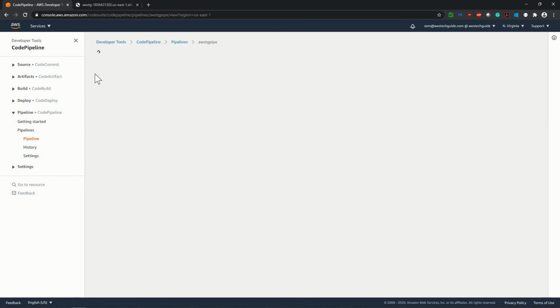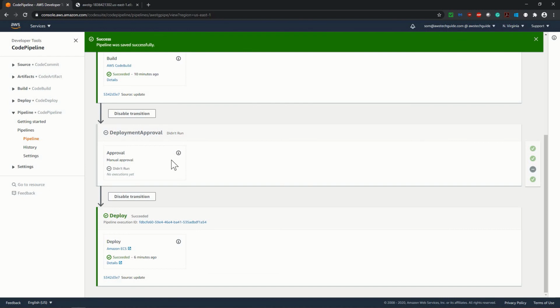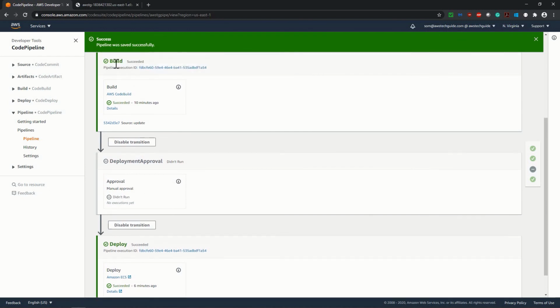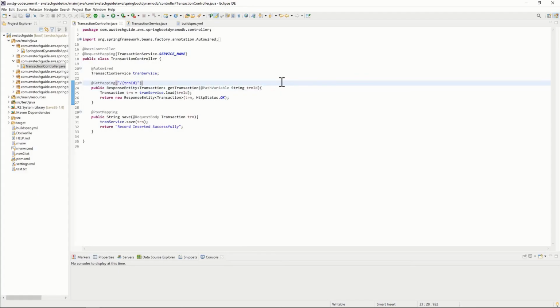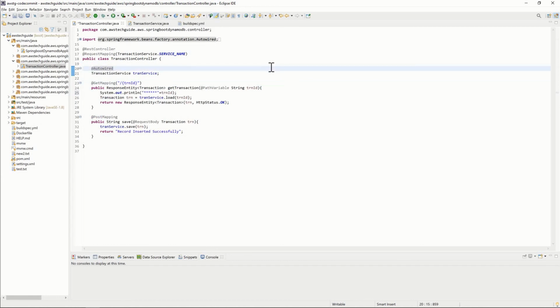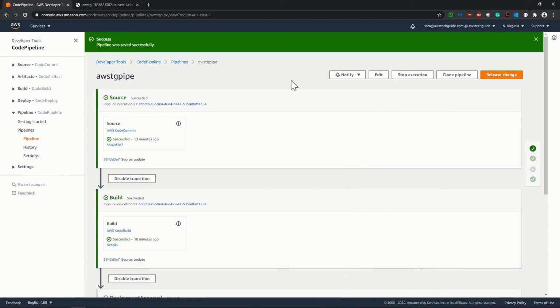Now let's go to pipeline. Perfect. So you see that we have added one stage before deployment, after build. That is a manual approval stage. Well, now let's make some changes in code. Now what I'm doing, I'm again adding this sysout over here and adding the change. This is to add, git push. It has pushed. Go to pipeline.